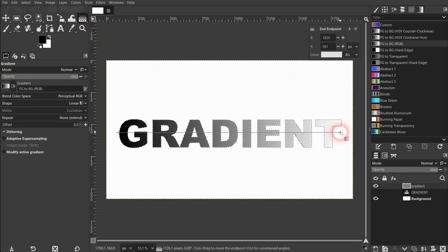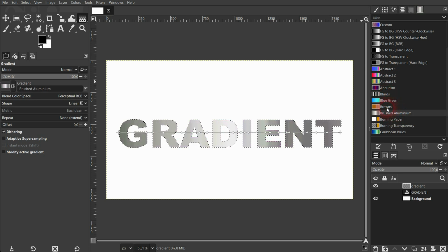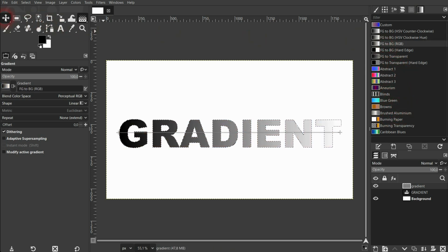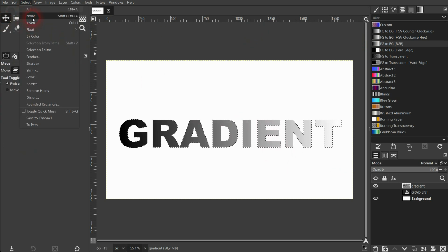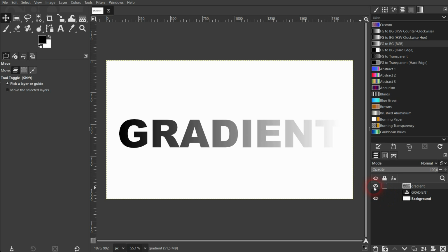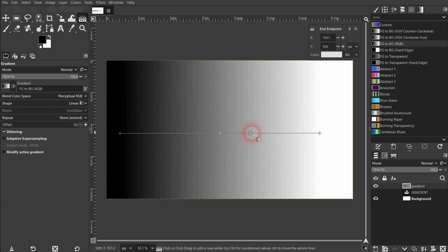And you can use different presets if you want to. So it is not limited to this preset foreground to background. But keep in mind, once you've got it deselected, you're basically back to square one. So if I try to change the gradient now, it's not going to work. It's going to overpaint the entire layer.